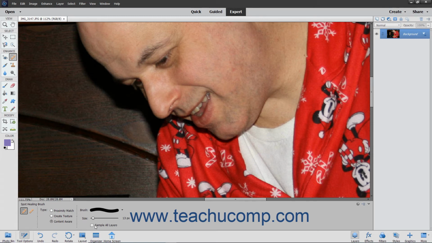If needed, you can check the Sample All Layers checkbox to sample and repair from all the layers in the image. After choosing the settings, click and drag on the area in the image to repair.